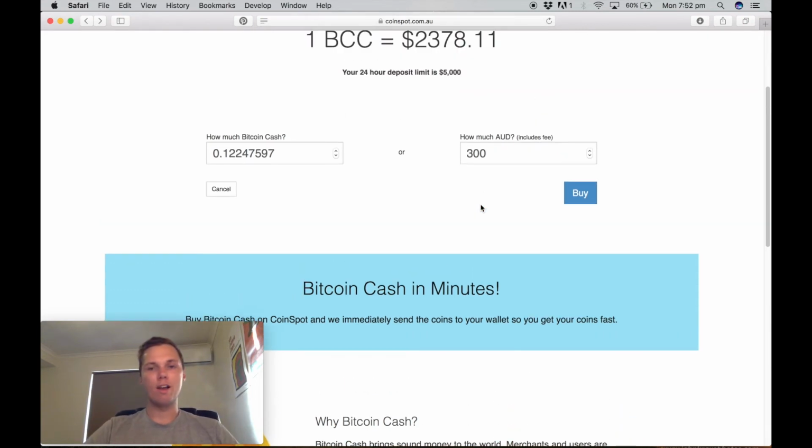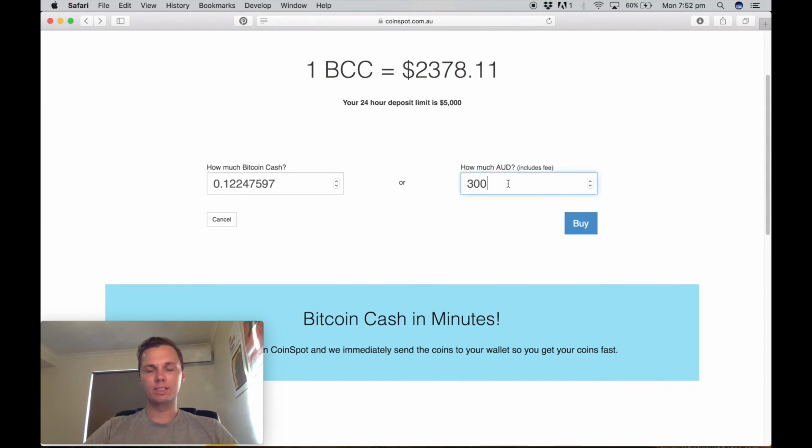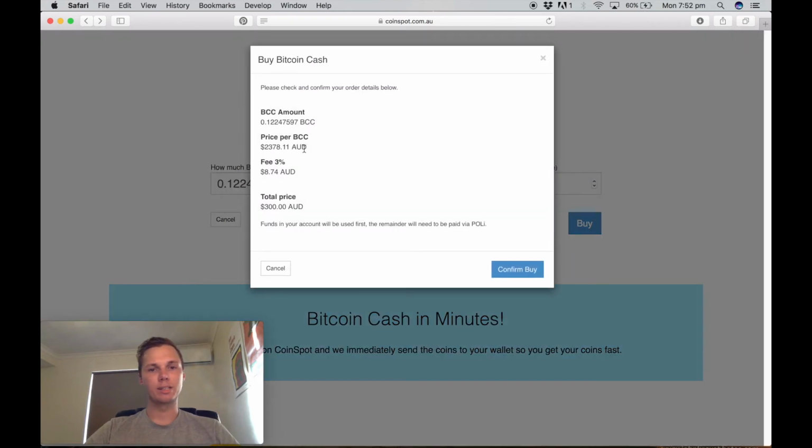So if I want to go ahead and buy, say for example, $300 worth of Bitcoin Cash, I'll go ahead and buy. It'll give me the current price and it'll give me the fees associated. So for this transaction, it's a 3% fee and it's $8.74 Australian dollars, which isn't that bad. So I can go ahead and confirm buy.